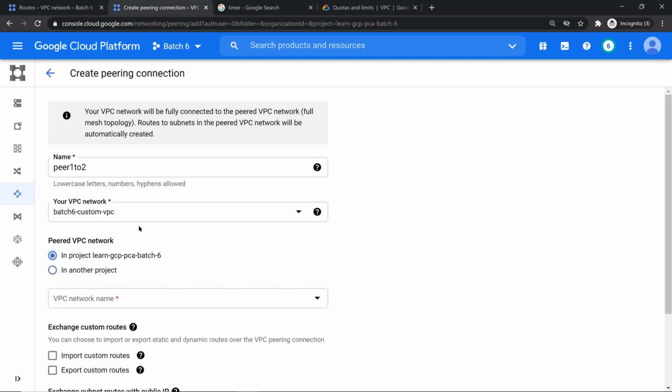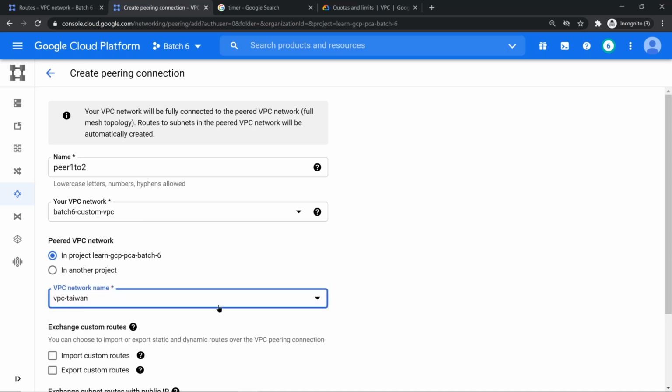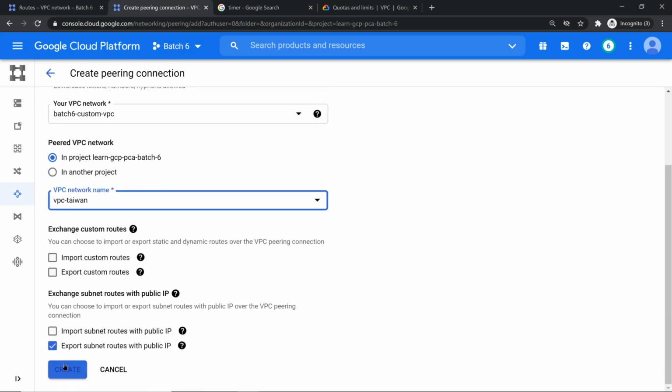First we will do it within the project. So yes, the other network is also in the same project, and the other network name is VPC Taiwan. That's it. And there are a few options. If you want, you can leave them, or you can make them all unchecked. Basically, this is an advanced topic which we are going to see later in our VPN. So there are going to be certain routes.